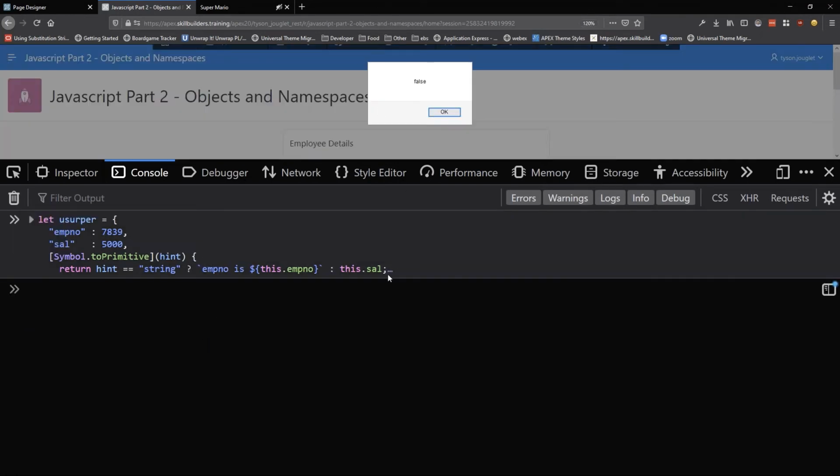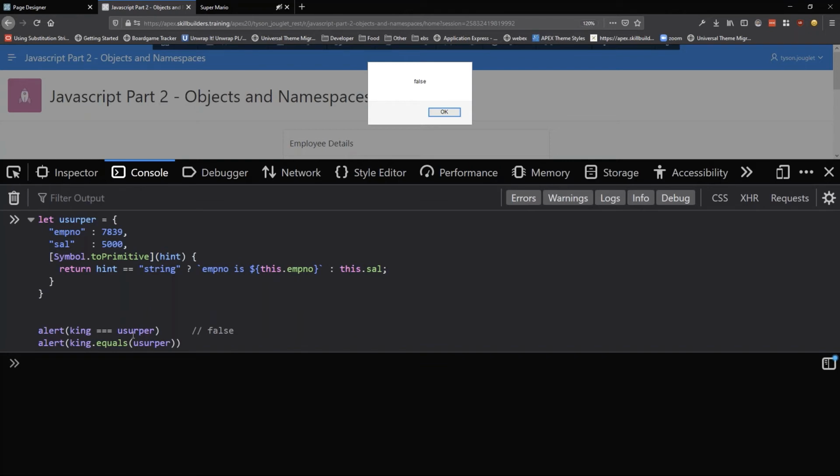Okay, notice that if I try to test equality for king to my usurper, we see that it's false, even though they have exactly the same values. There is no difference in that regard. Well, what about my equals function? I can see that it returns true. Why does it return true? Well, it returns true because I created my own set of rules of what it means for these two objects to be equal, and that can be whatever I want. I could even just always return true and just say they're always equal, but that maybe wouldn't be a very good idea, but you could.